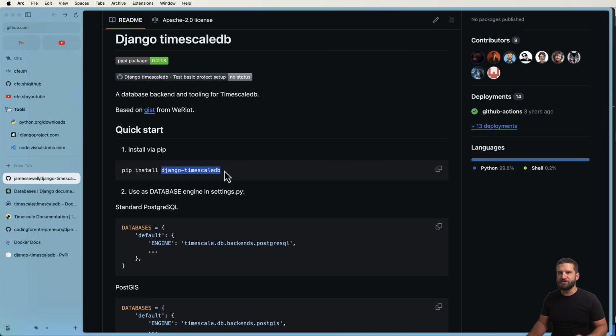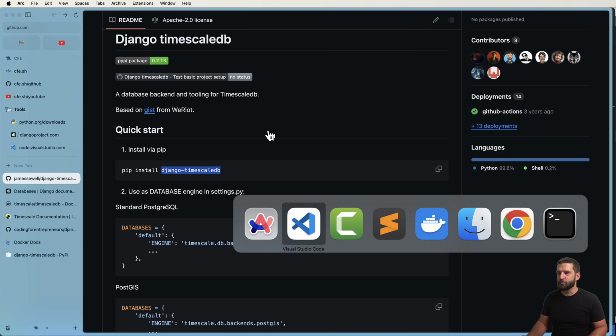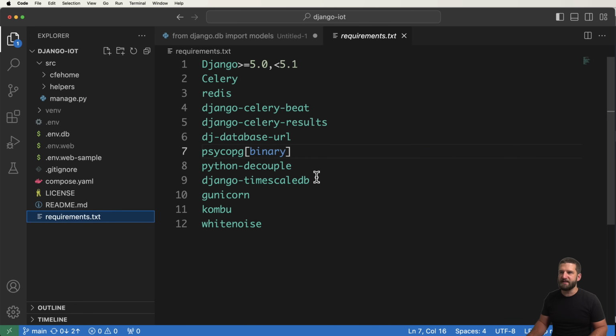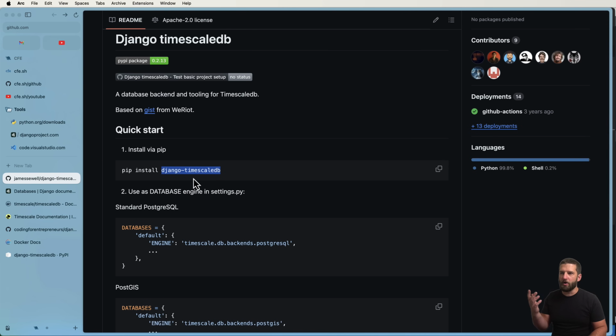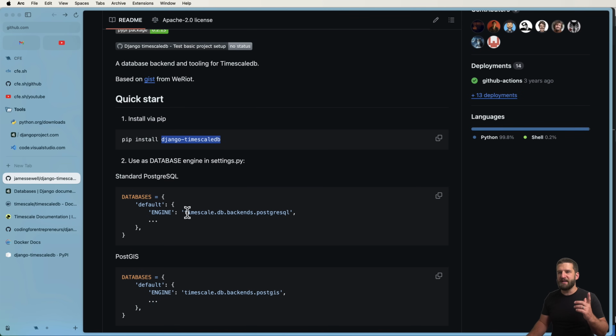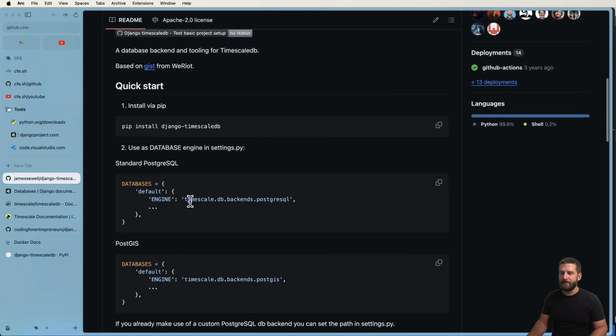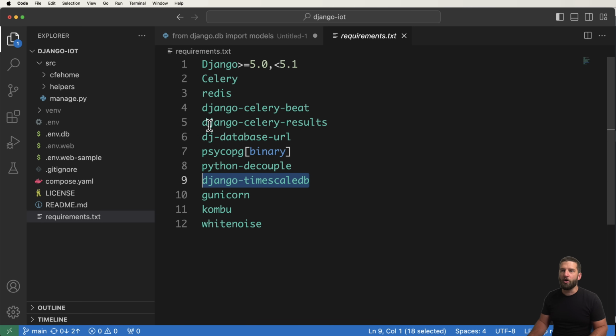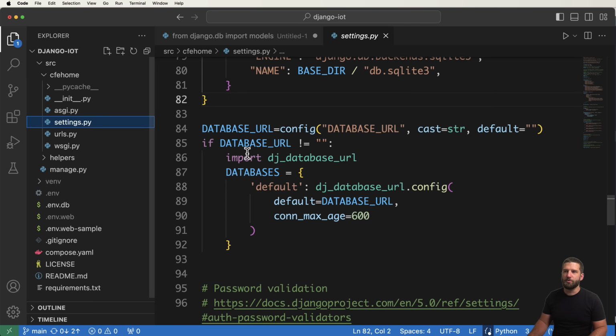We install the Django-TimescaleDB package, which we actually should have already done. So if we look into requirements.txt, there it is right there, so we already have that done. The next part is the actual TimescaleDB engine. This is a different database engine than we currently have, so we want to make sure that we are adjusting our settings to account for that.